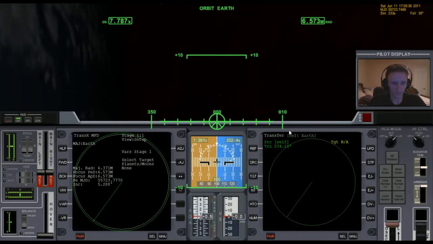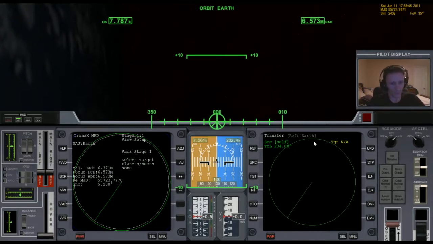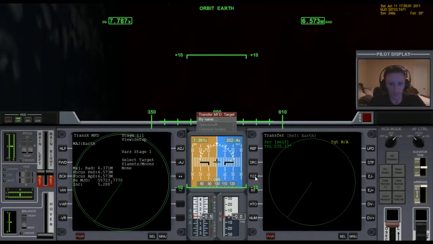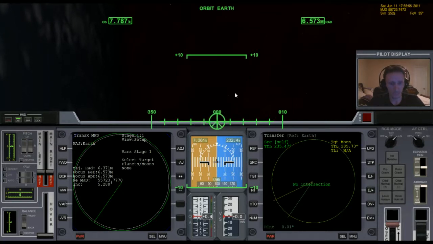But let's get started. It's actually been a while since I've even used Transfer myself, so I've got to think about it. But in Transfer, we select a target, and we're going to target the moon.